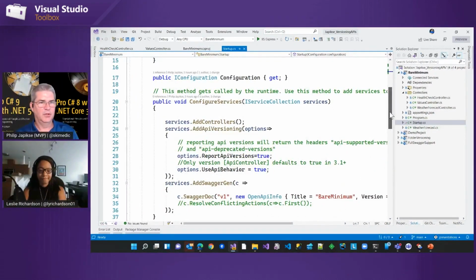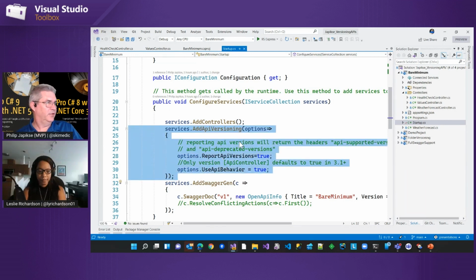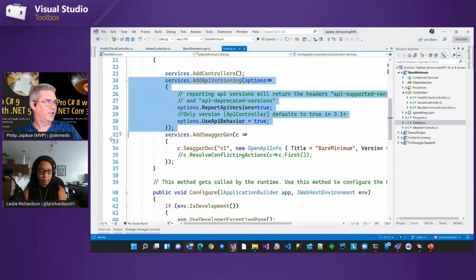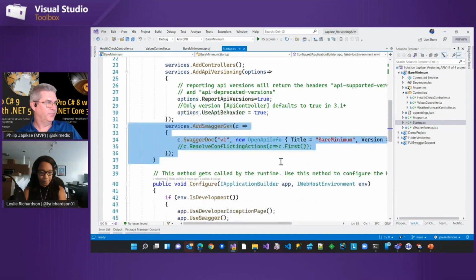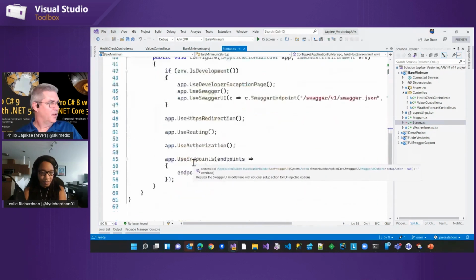Nothing's on by default. So it's really a safety mechanism, and it was a great decision. So we add in API versioning in services. Now, if you're in .NET 6, there's no configure services method anymore. So you still would just call services.AddApiVersioning. Swagger Gen comes out of the box now. That was a great new feature.